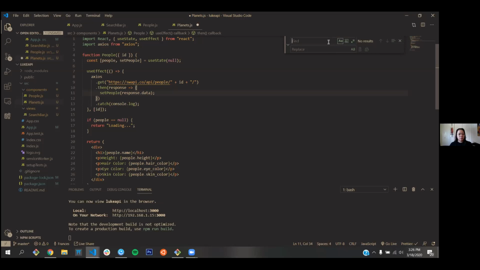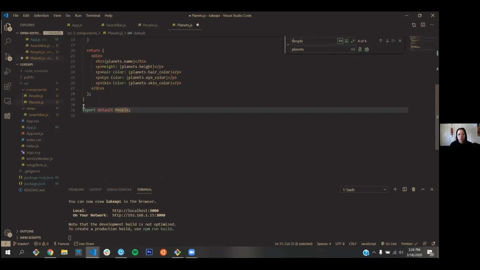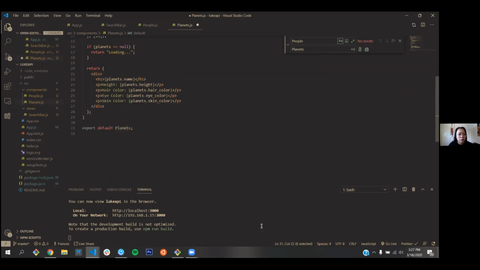So say for example, we're just going to find people in lowercase, and then replace that with planets. And then over on this side, it's going to say replace all, and that will replace all the lowercase people with lowercase planets. And then you also want to change the ones that have the uppercase People, so People, and then change that to uppercase Planets. And then just replace all.